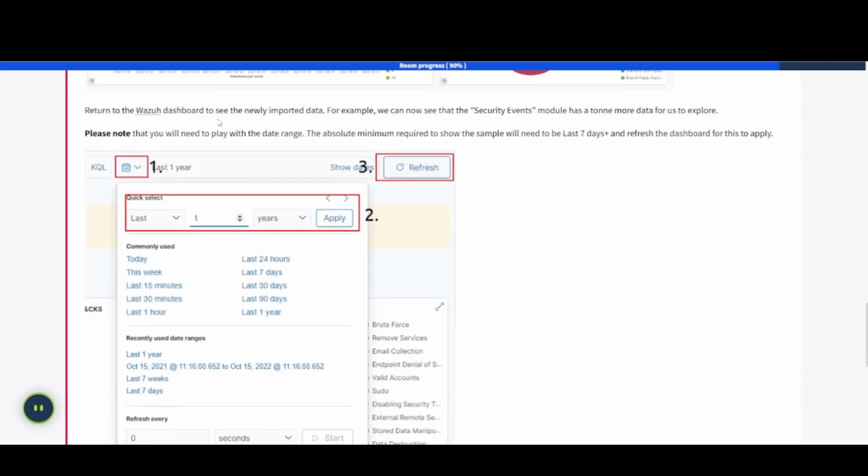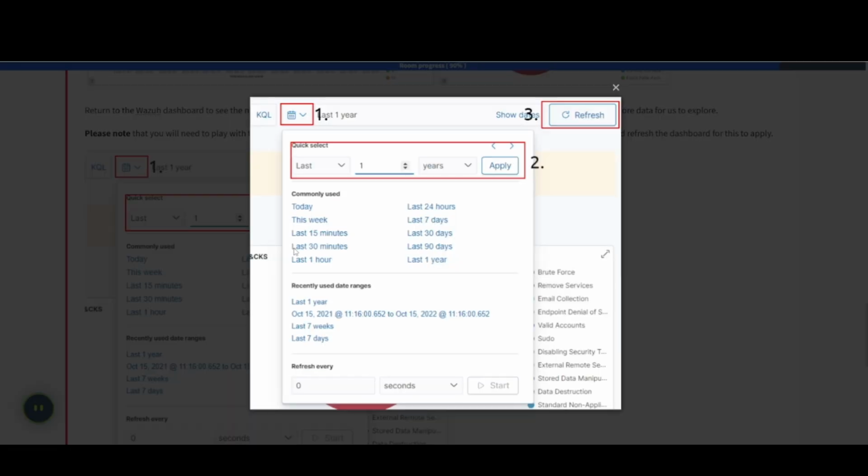Return to Wazuh's dashboard to see the newly imported data. For example, now we can see that the security events module has a ton more data for us to explore. Please note you may need to play with the date range. The absolute minimum required to show the sample data is last 7 days plus, and refresh the dashboard to apply this.